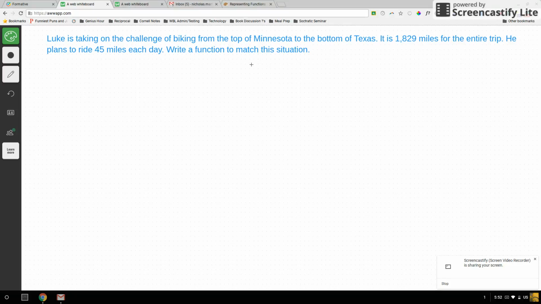It says Luke is taking on the challenge of biking from the top of Minnesota to the bottom of Texas. It is 1,829 miles for the entire trip. He plans to ride 45 miles each day. Write a function to match this situation.